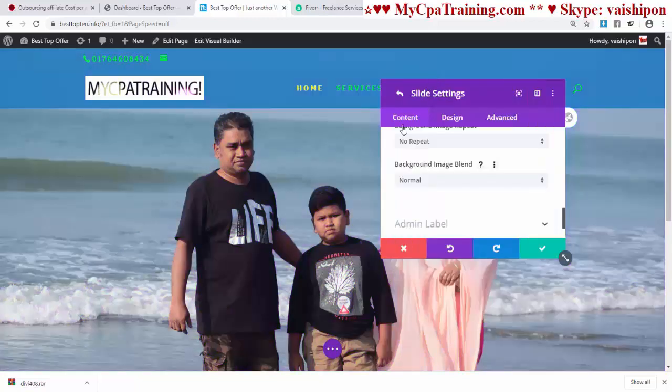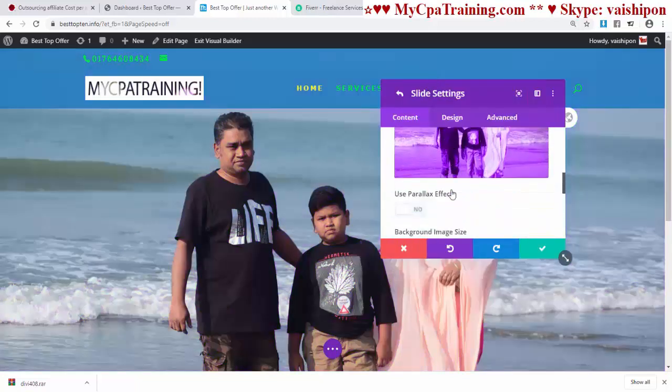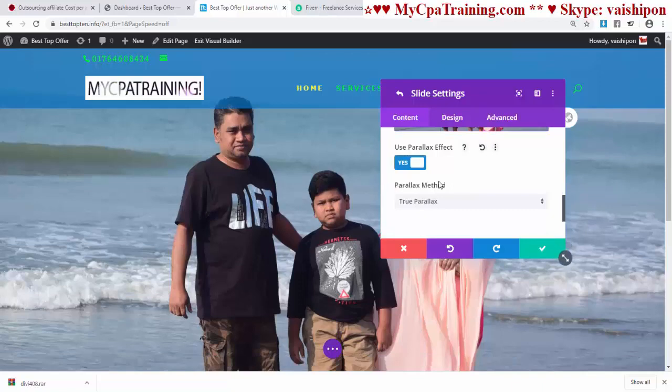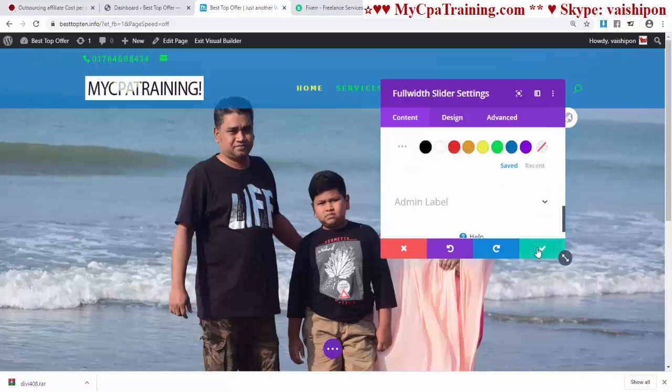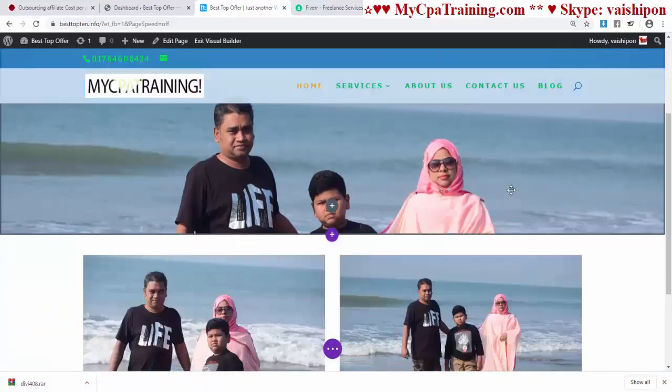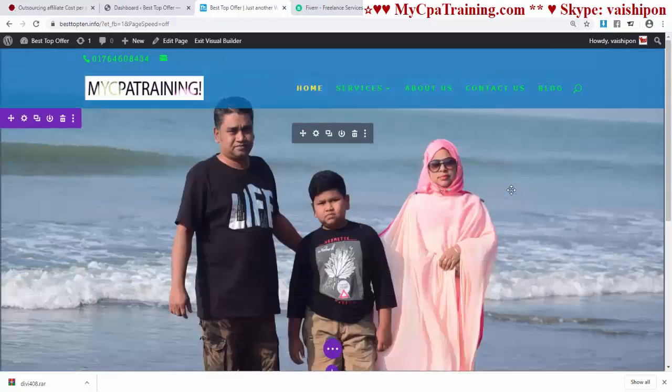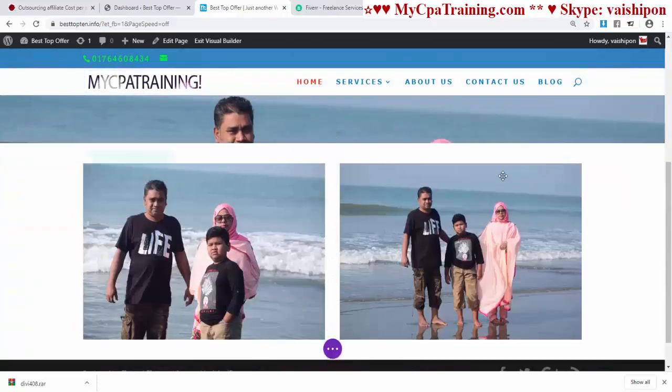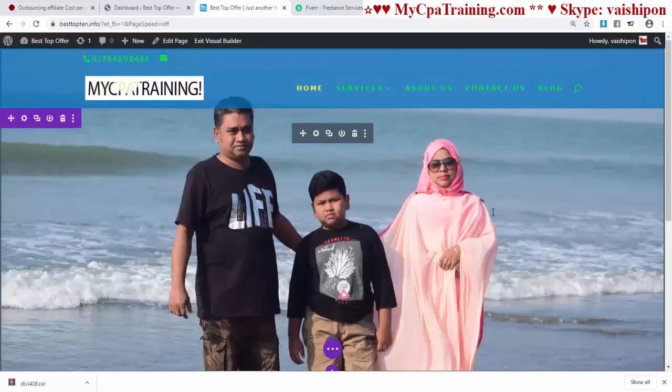Suppose I am using normal and I am selecting a parallax effect, and okay. Now if I scroll, see our image has a parallax effect. And in this way you can give a parallax effect for your slider image for the Divi theme.